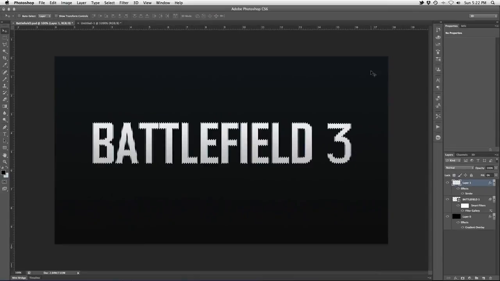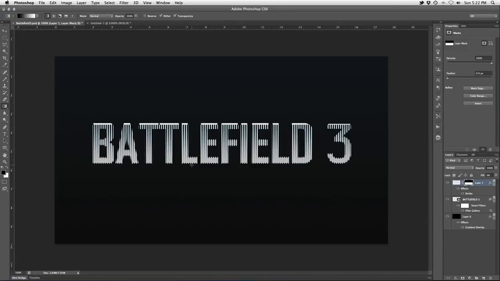Alright, we're almost there. The last step is to fade out the stroke. Your first instinct would be to add a layer mask, select a black to white gradient, and drag it from the top of the text to the bottom. However, as you can see, when applying the layer mask to a layer with layer styles, the result isn't always pretty.